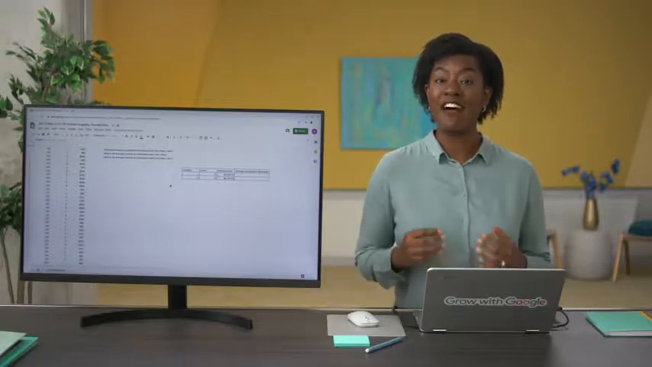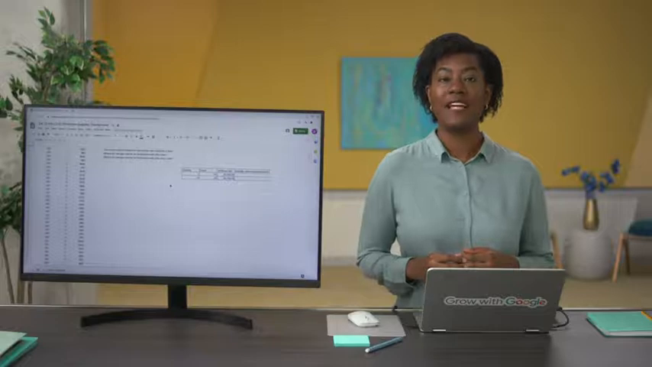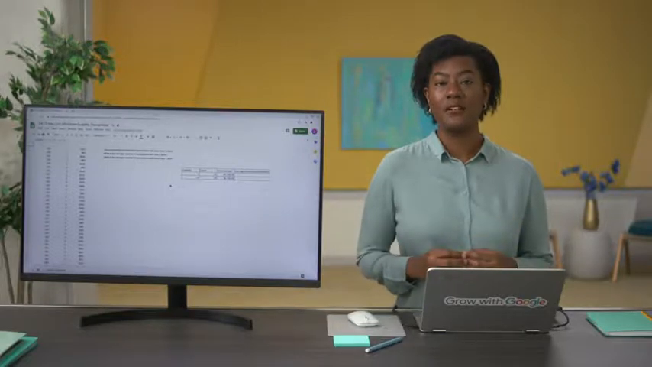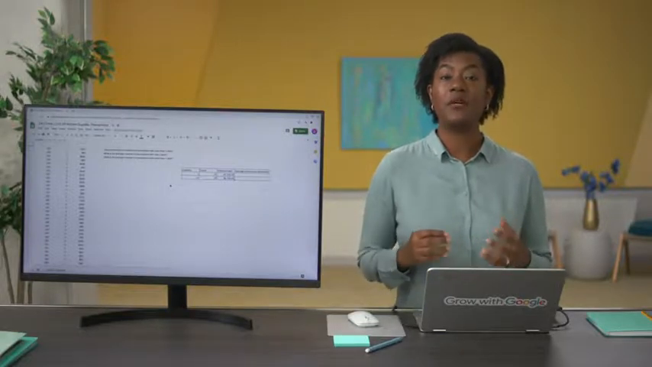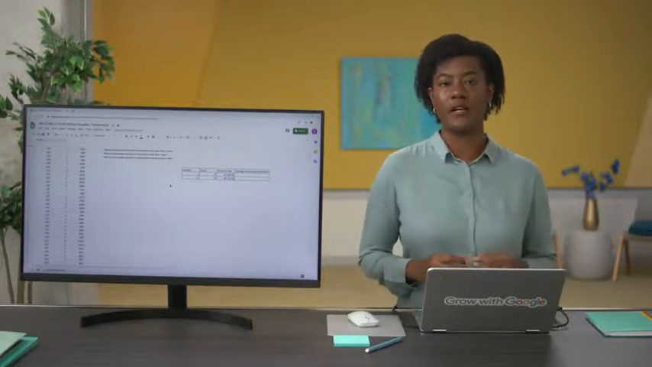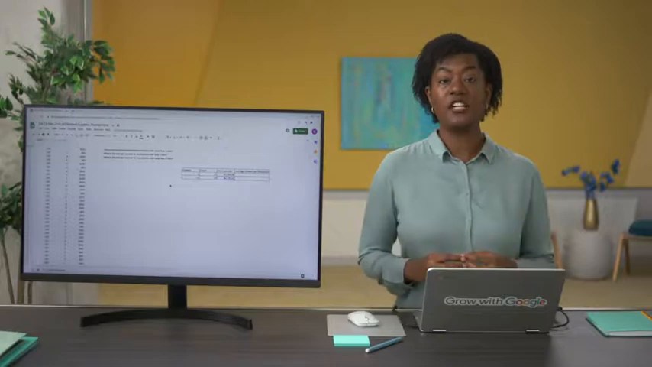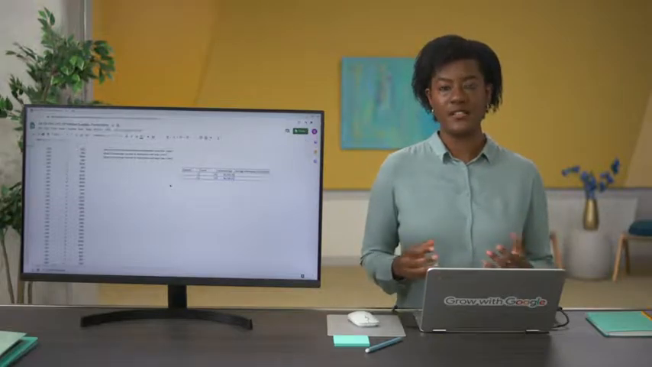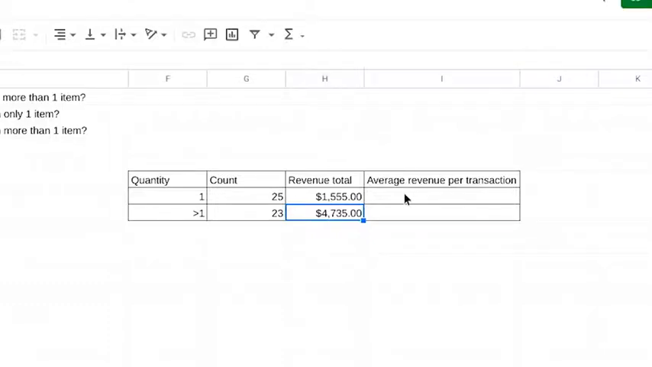First, we'll find the average revenue per transaction by dividing each total by its count. This will show our stakeholders how much of a difference there is in revenue per transaction between one item and multiple item transactions. This information could be useful for lots of reasons. For example, figuring out whether to add a discount on purchases with more than one item to encourage customers to buy more. We'll put these calculations in the last column of our summary table.